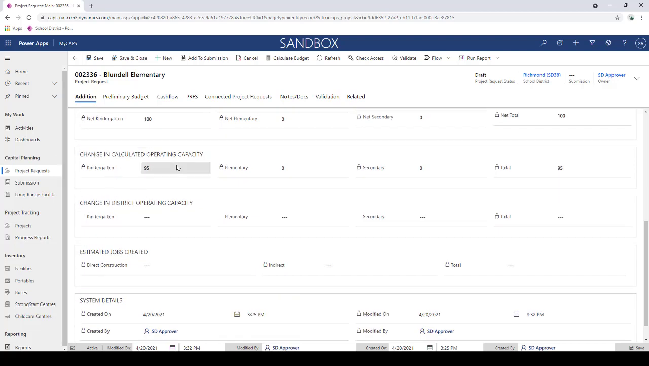Then I have what's called change in calculated operating capacity. Operating capacity in a calculated operating capacity is based upon calculations and factors that CMB applies to the MyCAPS system. So these are numbers that are calculated based on CMB's understanding of operating capacity. Again, they're all locked, so you need not worry, and they're also calculated by the system. But we also understand that each school district may have its own way of calculating operating capacity. So we obviously want to have an area for you to put that information in.